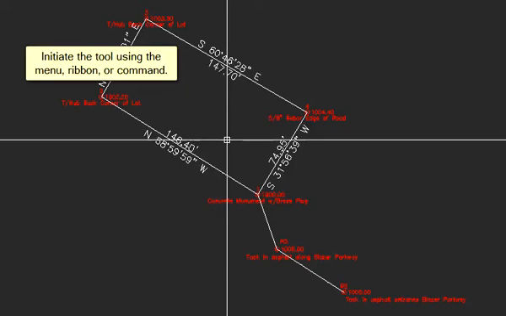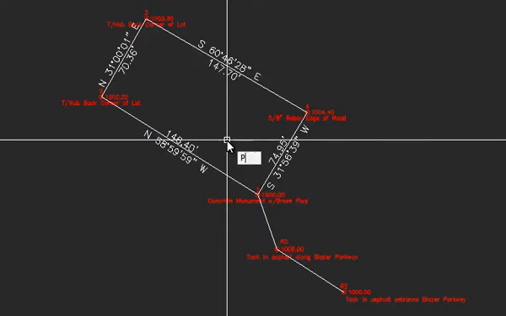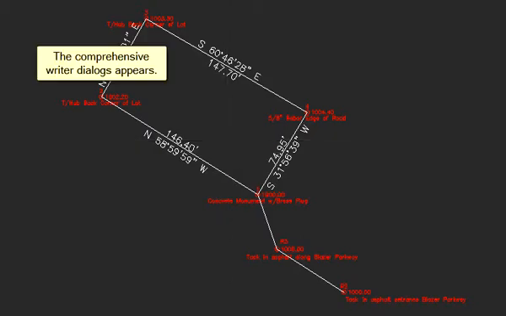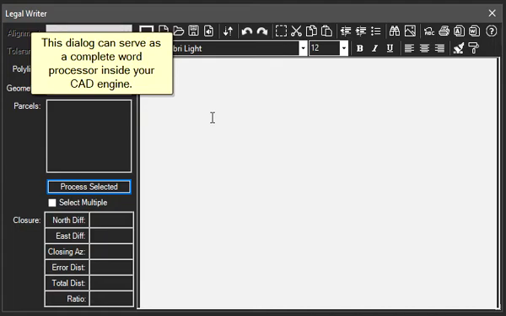Initiate the tool using the menu, ribbon, or command. The Comprehensive Writer dialog appears. This dialog can serve as a complete word processor inside your CAD engine.